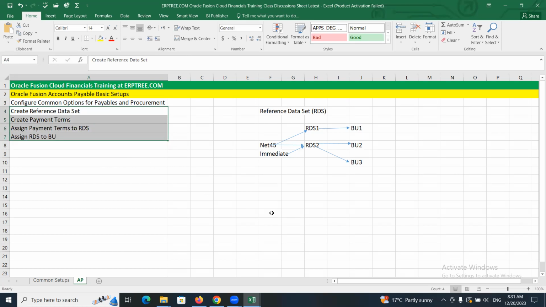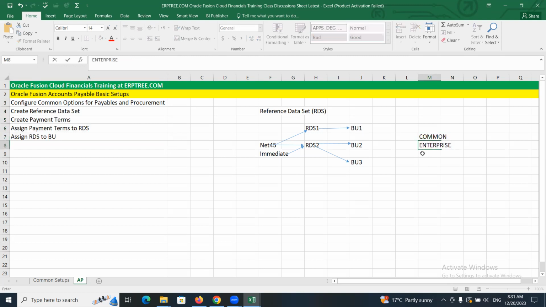In reality, when you do an implementation, if you have 10 BUs, we create 10 reference data sets. At the time of business unit creation, we selected common. Oracle provides two reference data set values: one is common, the other is enterprise. Common is used when we create a business unit, and the system also uses it when it creates a business unit through rapid implementation.